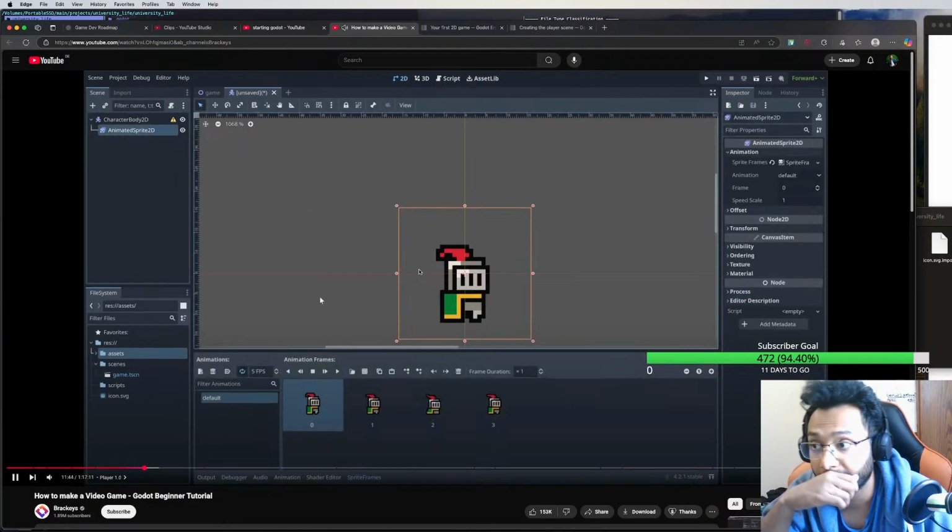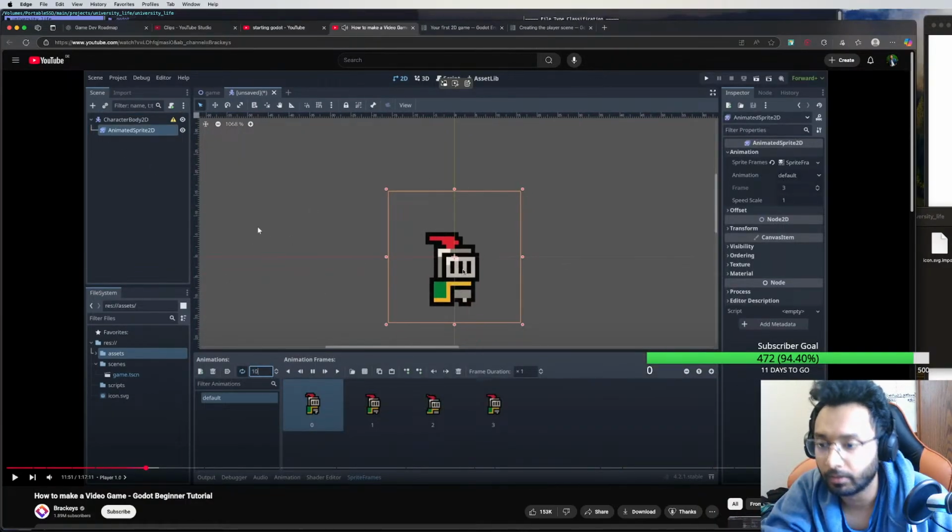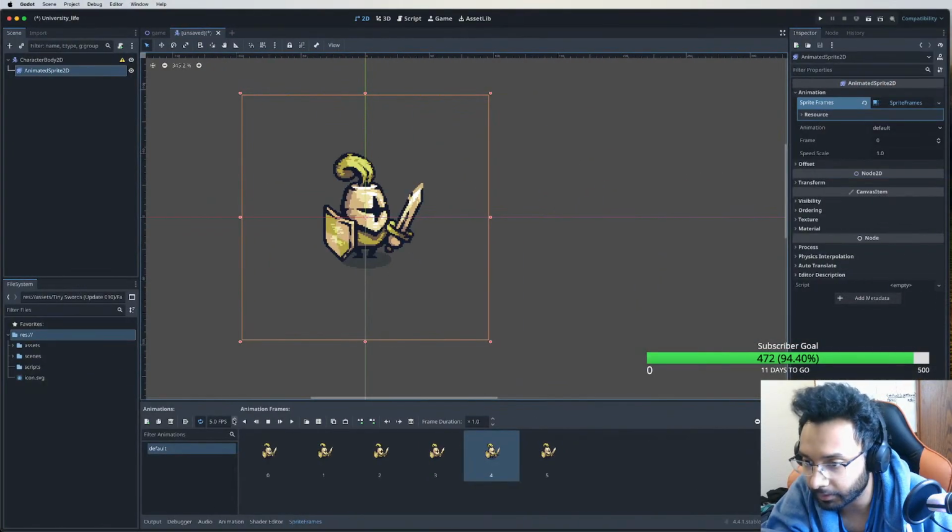Then we can select our animated sprite. Let's try playing the animation. That looks great. I'm going to increase the FPS here to 10 to make it go a bit faster. Okay, so that's the FPS, right?